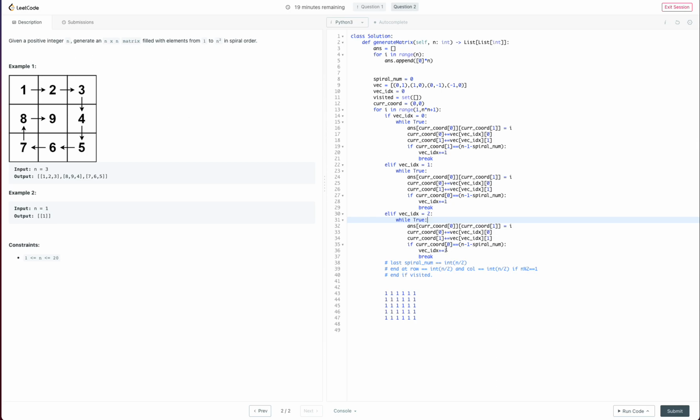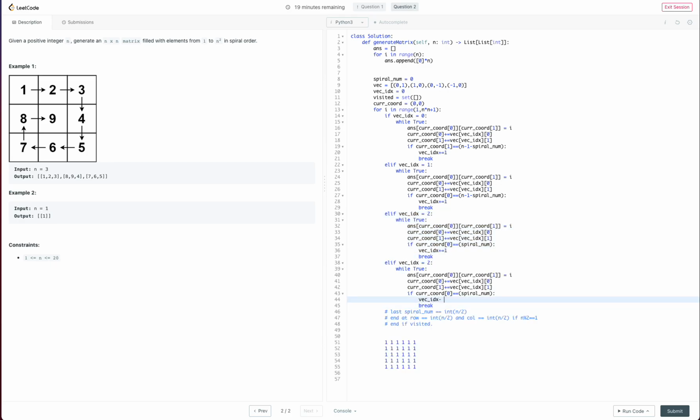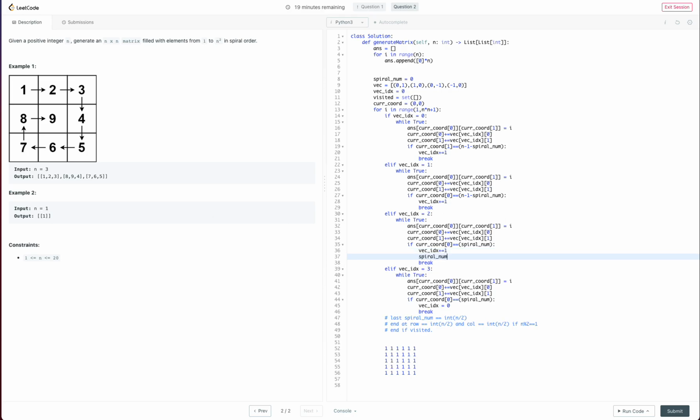So this will keep subtracting. So then if this is just basically spiral num, then I break out of it, and then we'll go ahead and then do vec 3. Here, careful, it's actually reset back to 0. And then now I'm going back up. When I finish with this 2, I do need to do spiral num plus equals 1.